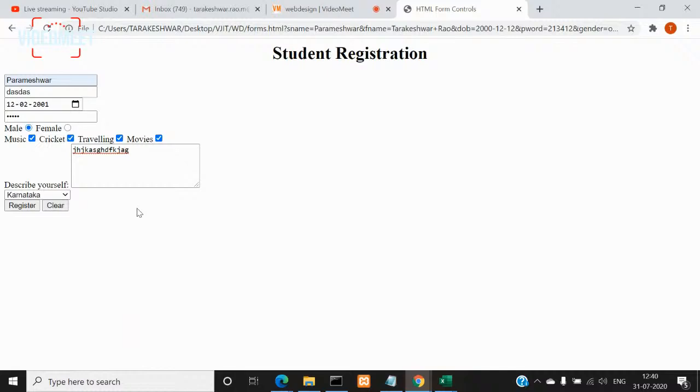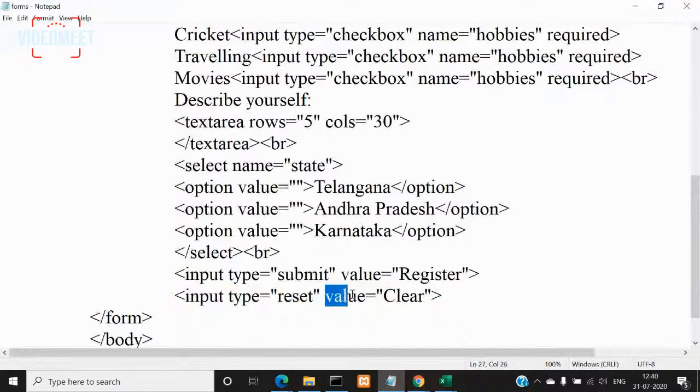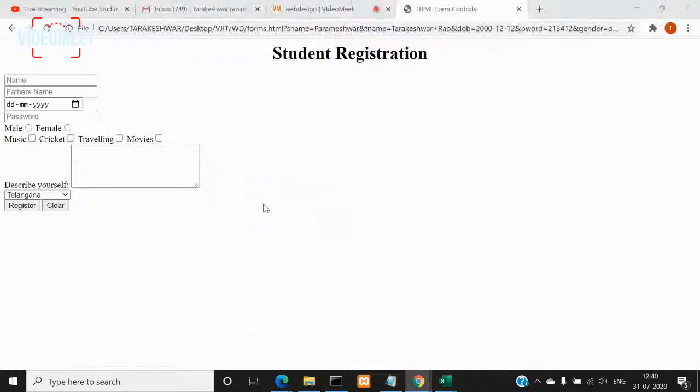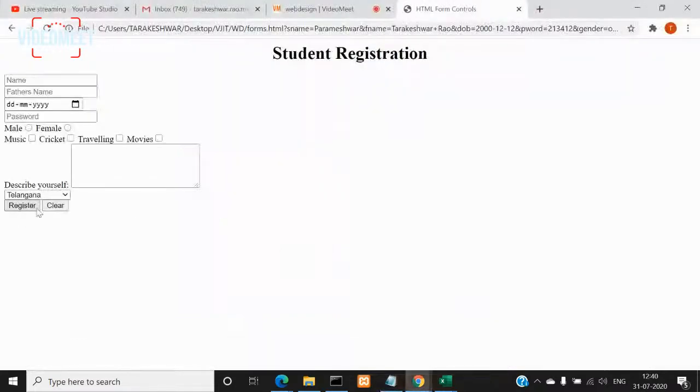Now you want to clear all these fields. If you click on the clear button, automatically all the data that you entered in all these fields will be cleared. That is the purpose of the reset button. To create a reset button or clear field, you need to use input type equal to reset and value equal to clear, then it will be displayed as clear. If you give cancel, it will be displayed as cancel. Because I gave register for this one, this button is displayed as register. But the type of this button is submit, and this button's type is reset.